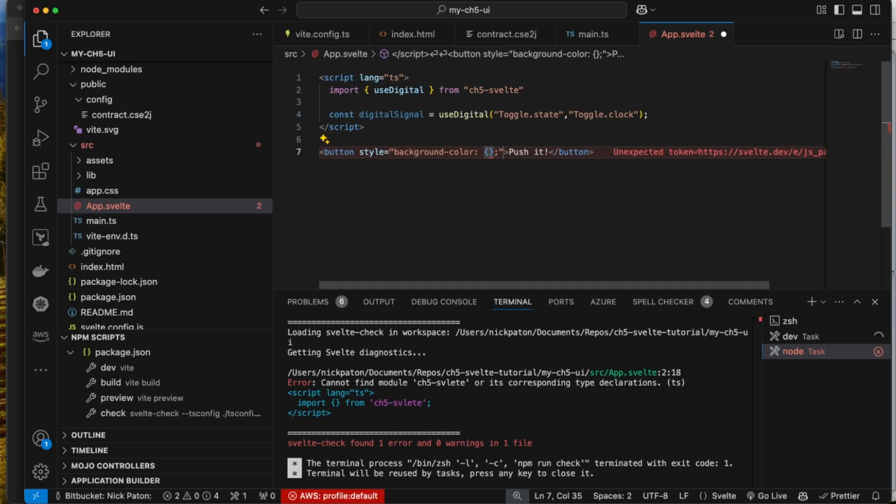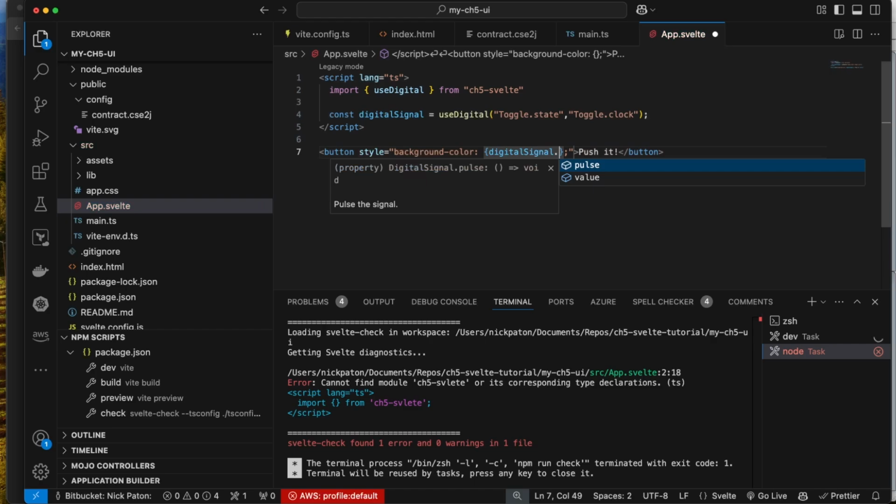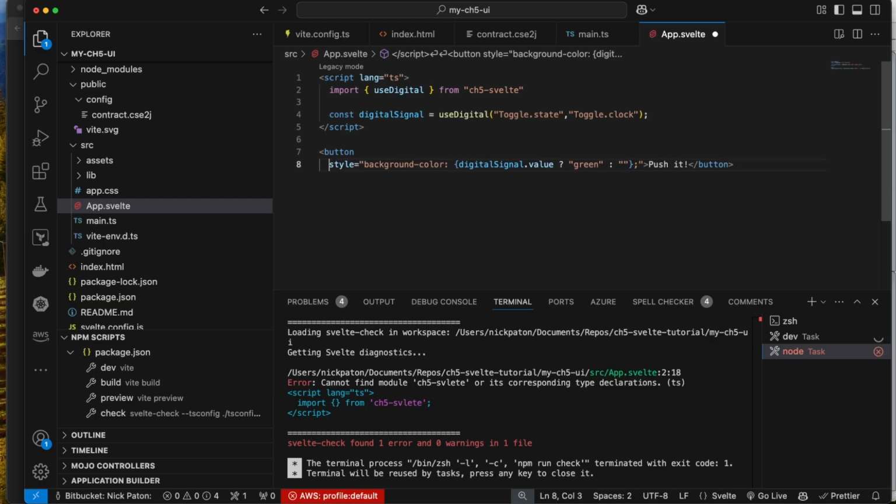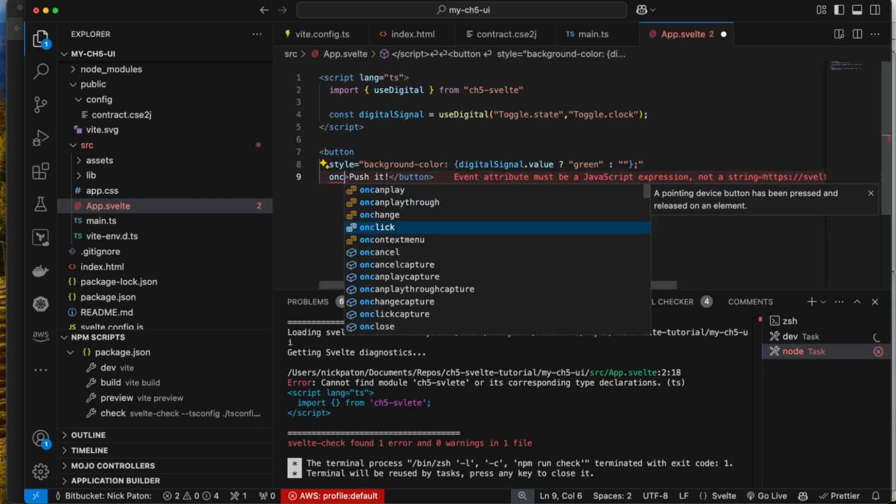And we're going to use digital signal dot value question mark. So if the signal is high, we're going to load this style, which we're just going to make the background color green. And if the signal is low, we are just going to send an empty string, which will leave the background color at its default. So that's some easy feedback styling there. Now we need to handle the toggle itself. So we're going to use the onClick event handler.